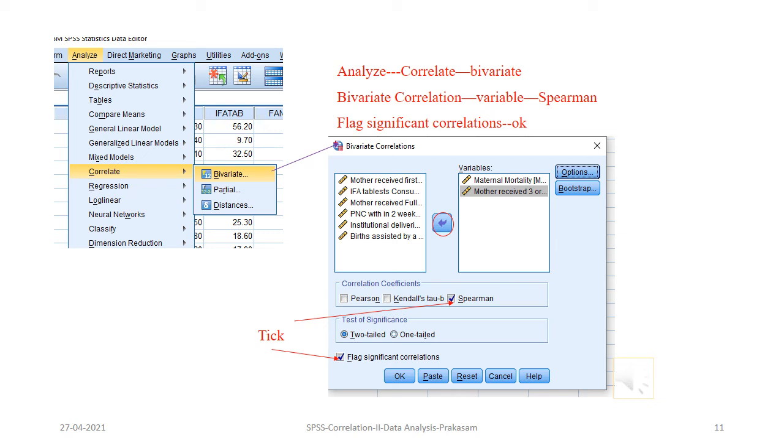Then down below, you tick mark Spearman instead of Pearson. If you tick mark Pearson, it will calculate on the basis of the data. Therefore, since you have given the ranks for this and you want to calculate the rank correlation, you have to tick mark the Spearman rank correlation on the right side. Then down below you tick Flag significant correlations and say OK, then SPSS will generate the output.